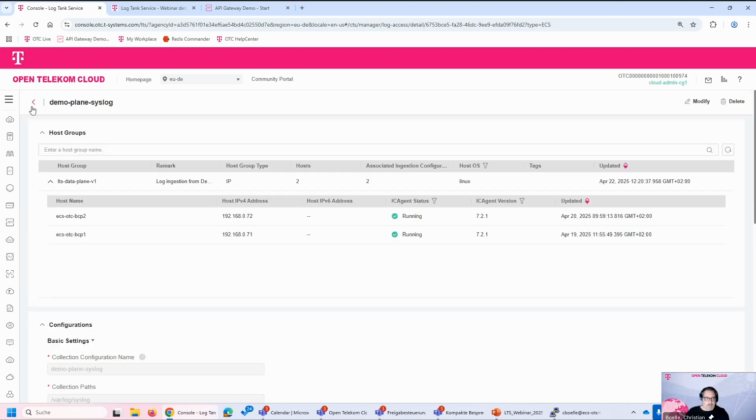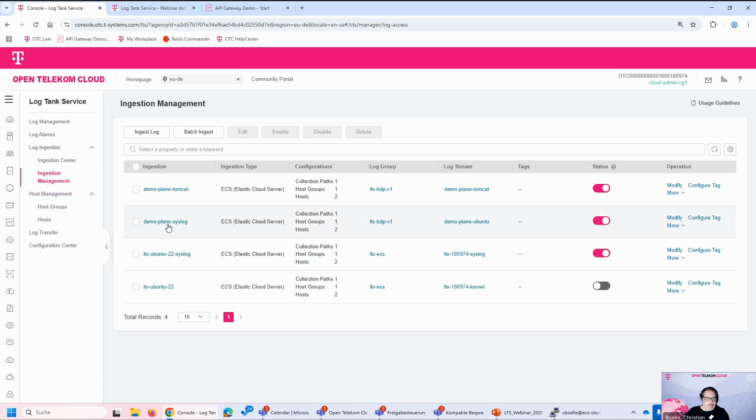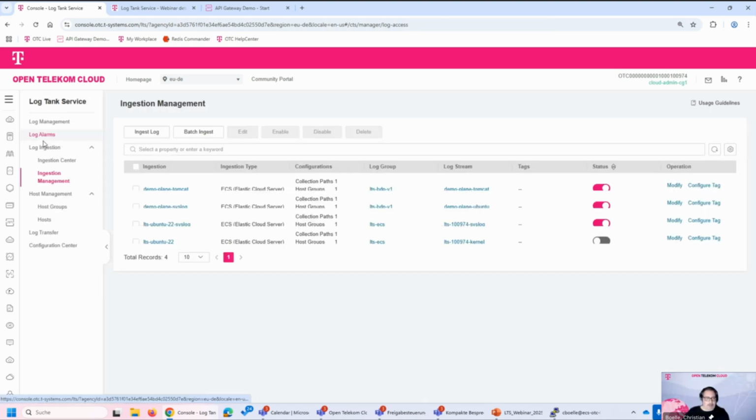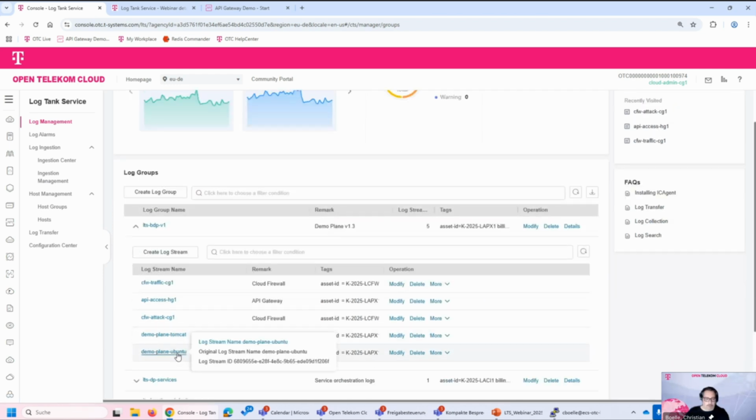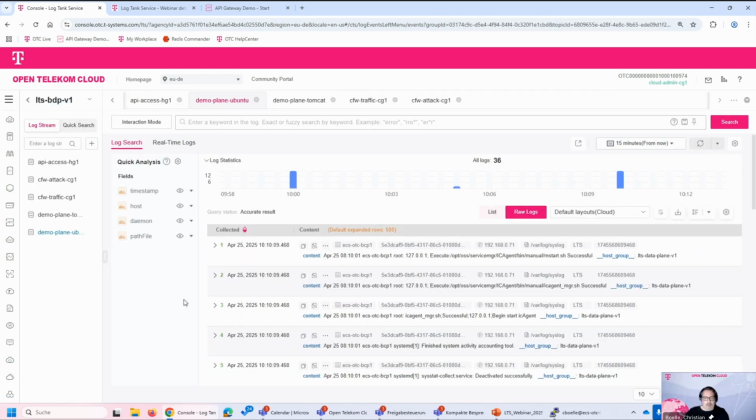All right, so now enough about the setup. Let's look at how it looks. Let's go to the log stream of the syslogs. What do we get? What you can see here is the log stream for the Ubuntu syslog, and you can see whatever the systems are logging.